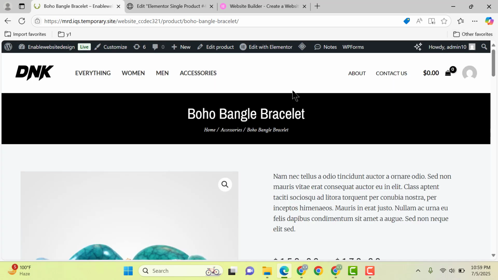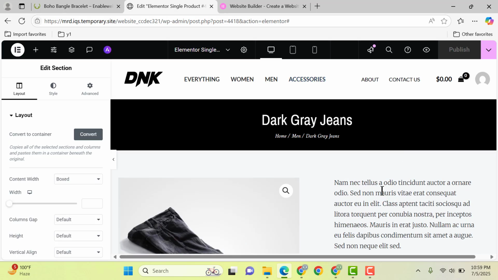So in this way you can easily add pre-built templates in your Elementor WordPress website.